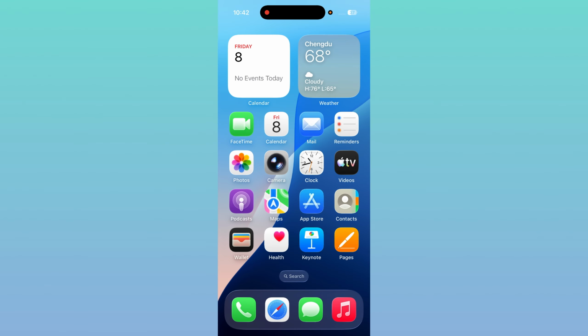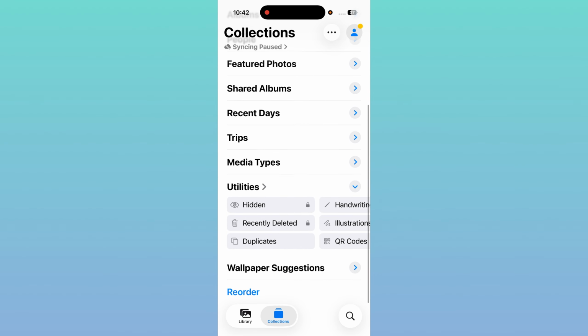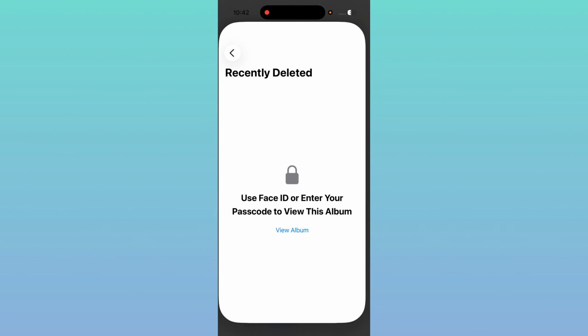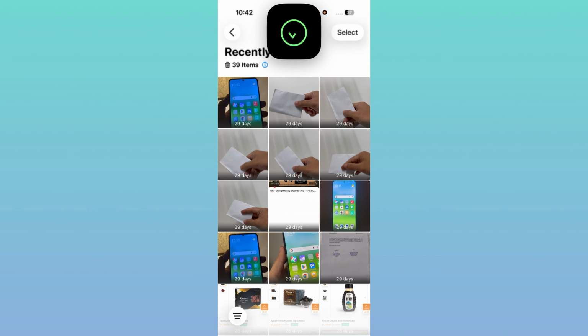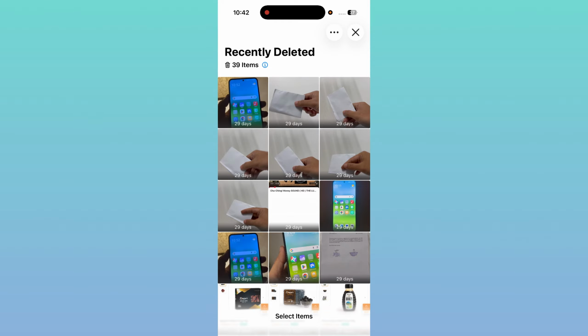After that, go back and open your Photos app and select collection, and after that scroll down, you can find recently deleted. Simply select it and right now give your Face ID and then select, and if you just want to delete all, just select the three dots and select delete all.